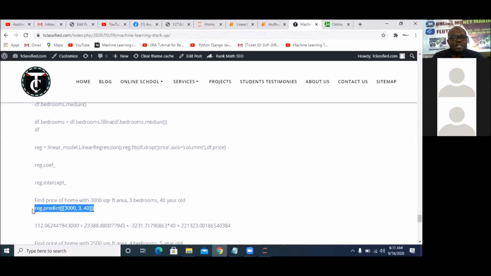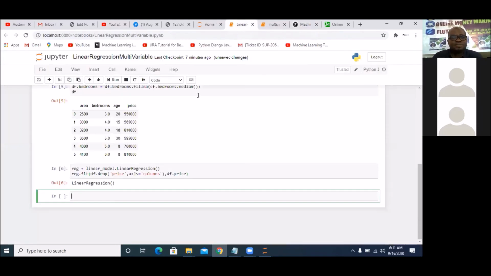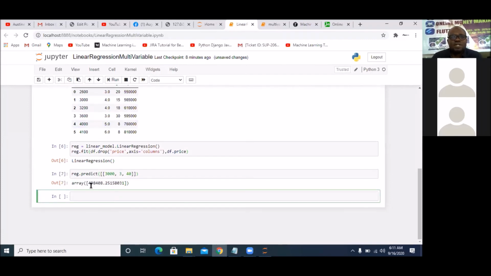So how do we do that? We simply use this formula to make this prediction. So we are simply using the model that we have, which is what? Reg.predict. We are using the function known as predict to predict for a house of 3,000 square meters, 3 bedrooms and 40 years. Then we'll click on run. So you can see that is the price, 498,408. So it's as simple as that.